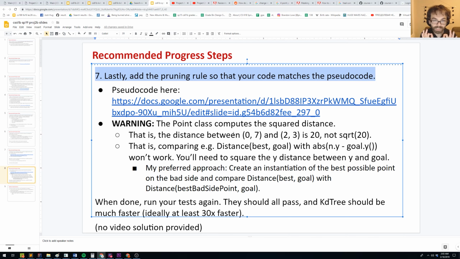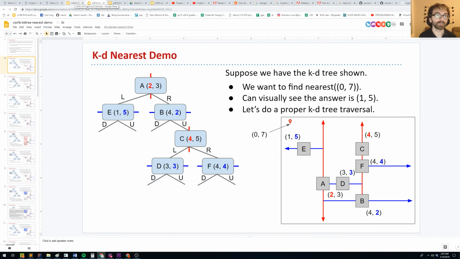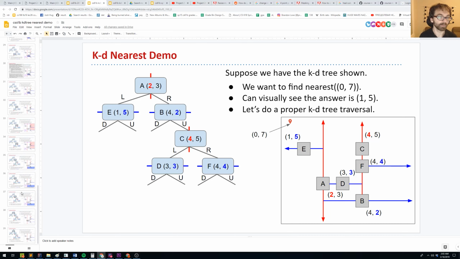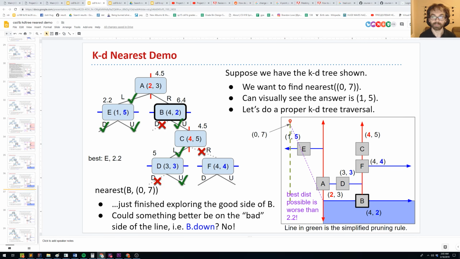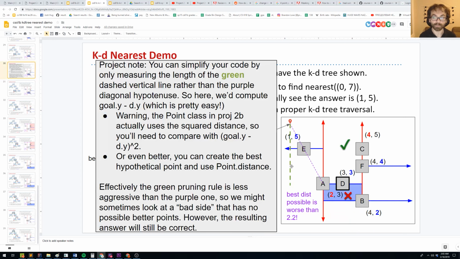However, the one tricky part here is that, so you may recall there are two pruning rules. There's the purple version, which is pickier, but tricky, which is better but harder to implement. And there's the green line pruning rule, which is easier to implement but not quite as good. So if you try to use this green rule right here, the simpler one, which is what you should be doing, you cannot just compare goal.y minus d.y with the distance to best. Okay? The reason is that we're using the squared distance.